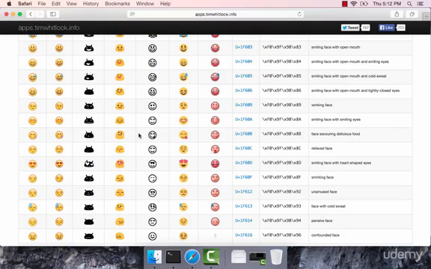And so Emoji Dictionary is an app where we can look up any emoji and see what the definition of it is.